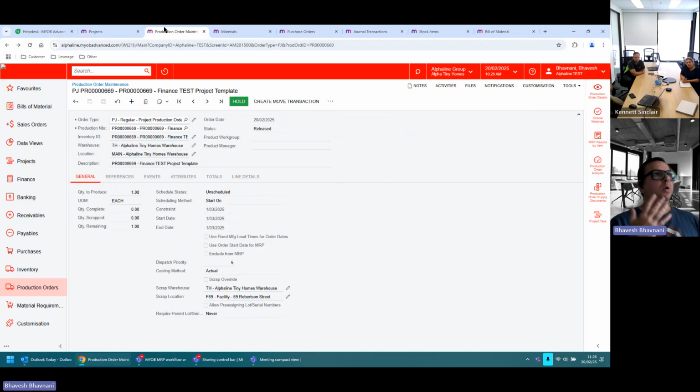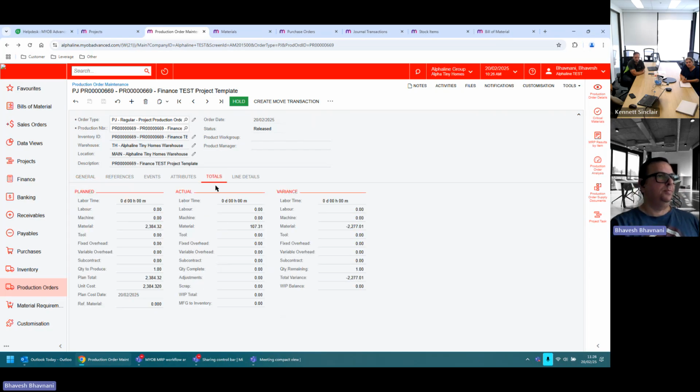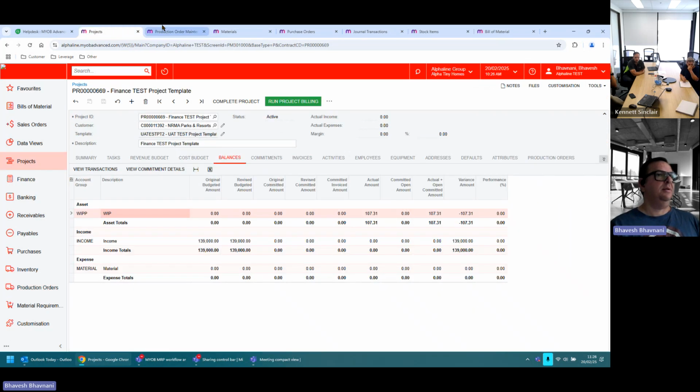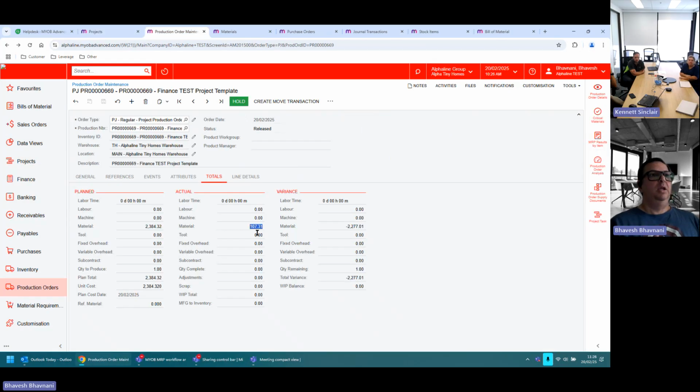Now, you can also look into your production order maintenance and look at your totals. And you'll see the amount of material that you have issued to the production order, which is exactly the same as my project, 107.31.